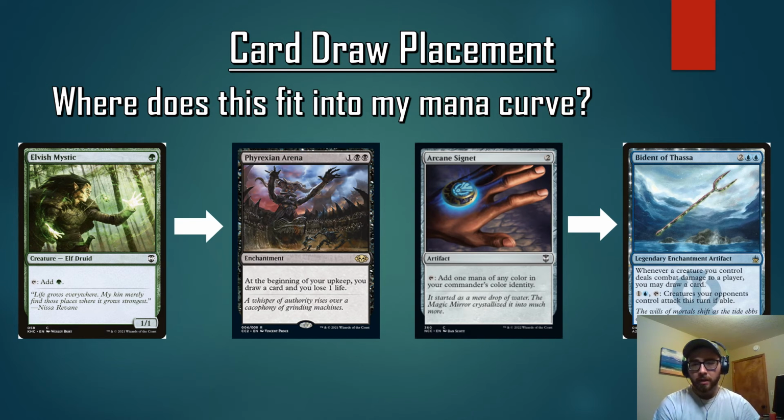Arcane Signet's 2 mana. You go from 2 to 4, and you play Bident of Thassa. So whenever a creature deals combat damage, you get to draw a card. And that is significantly more powerful for 1 more mana than Phyrexian Arena, because if you get in with 2 creatures each turn, it nets you 1 additional card each turn for basically 1 more mana, and it's on curve, right? So you want to continue going that direction.